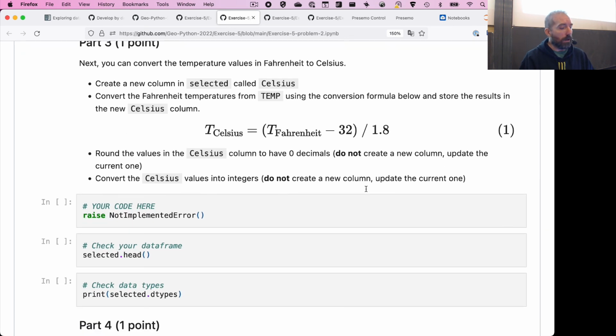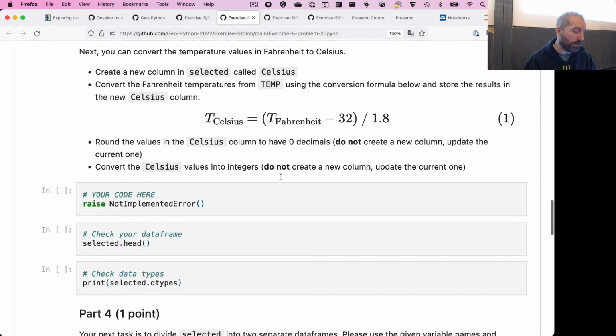After that, you'll get to create a new column where we convert the temperature from Fahrenheit to temperature in Celsius. So you have an equation for how to do that. And then you're going to round the values to have 0 decimal places, and then convert the values into integers from floating point numbers. So again, you get to practice using some of these different methods for rounding and data type conversion.